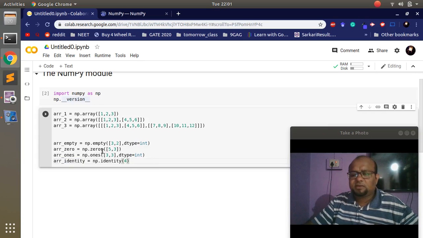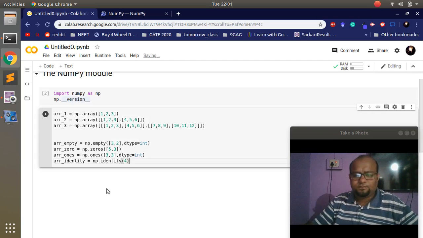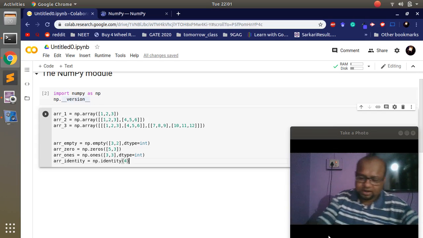So apart from this, there are more functions to create more special matrices. We will not talk about those in this tutorial. Okay. Next, let us look at one more way of creating a matrix.